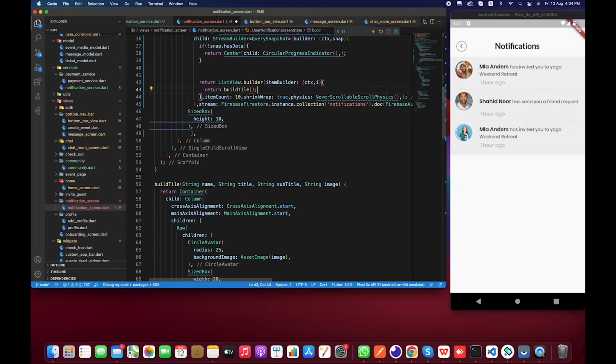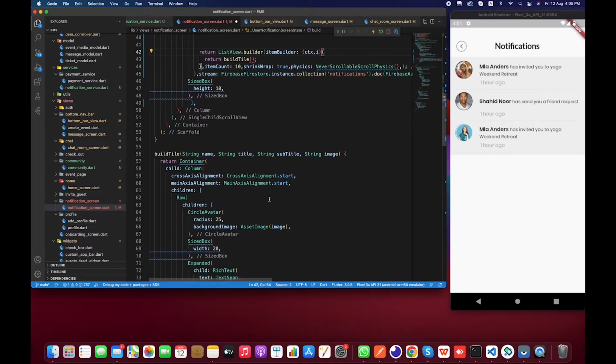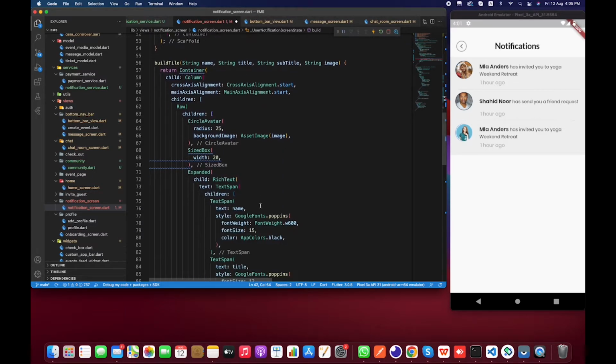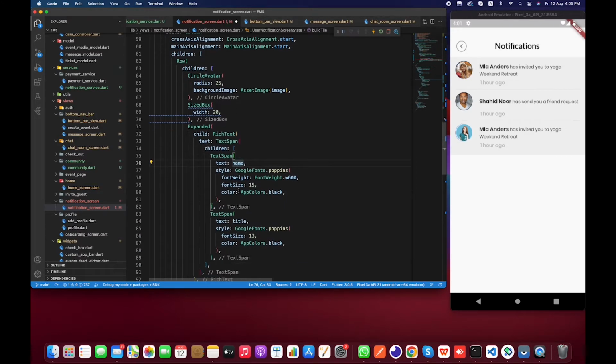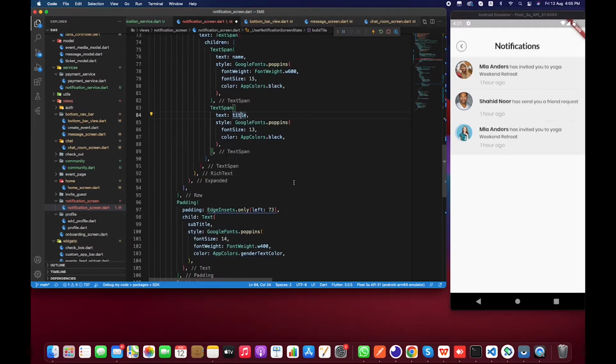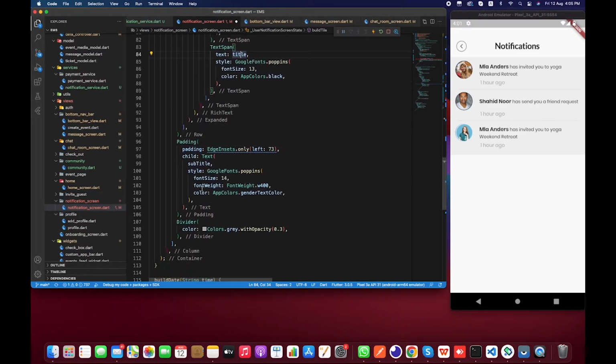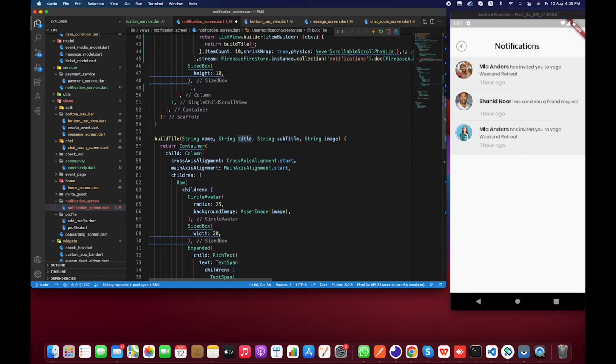And then we have to call the widget that we have created, buildTile, and this is basically accepting 4 parameters: the image, subtitle, title and name. So what is title and what is subtitle? Let's see. The first one is image, and that is the name of the user. The title is this one, and the subtitle is date.